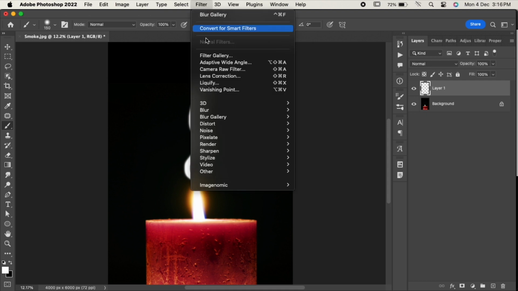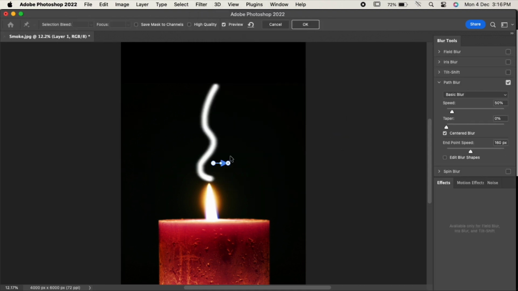Now go to Filter, Blur Gallery and choose Path Blur. Here move this arrow upwards and bring the end point to the bottom of your line. Now click to create the points and make a curve like this.